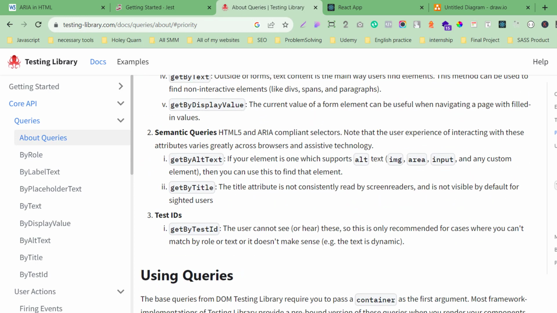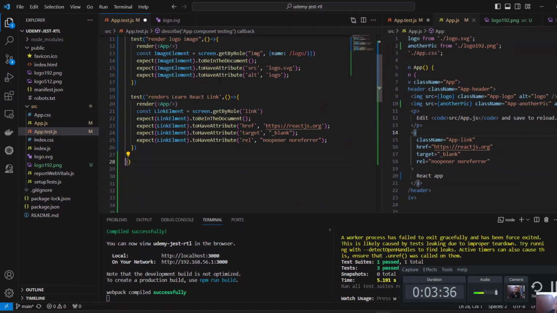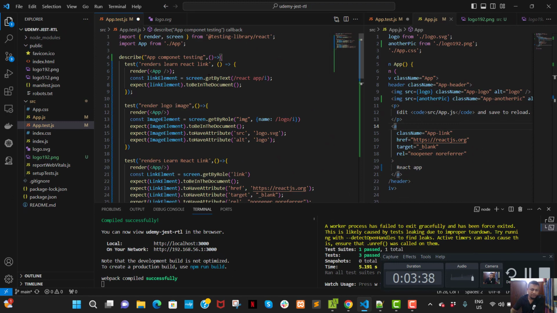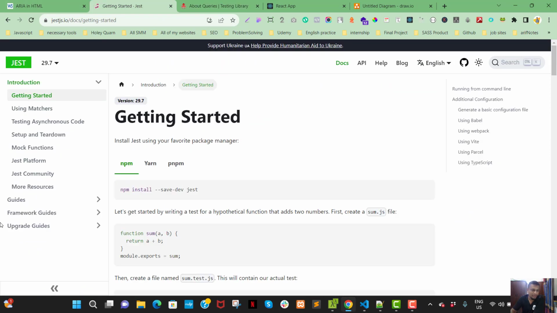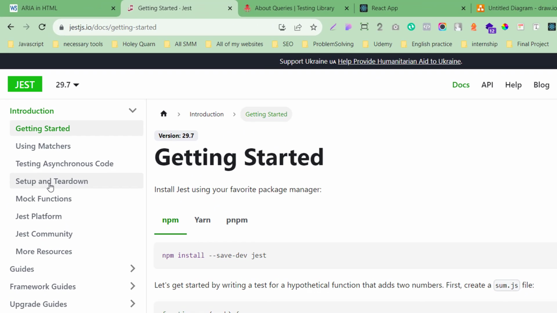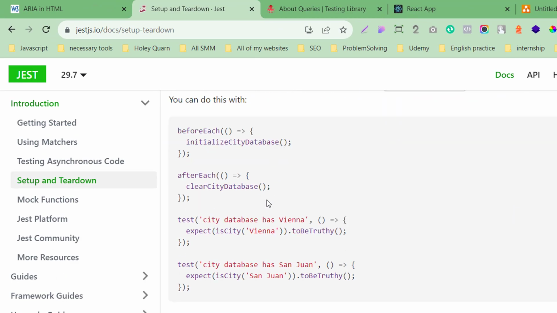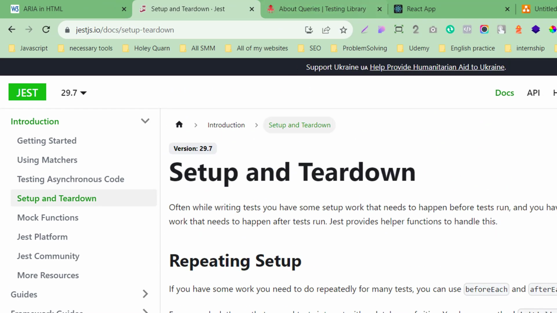So this is all about describe block. This is all about describe blocks and priority queue. So in the next tutorial, we will discuss another important thing, and that is setup and teardown. This is a Jest feature. This is setup and teardown.